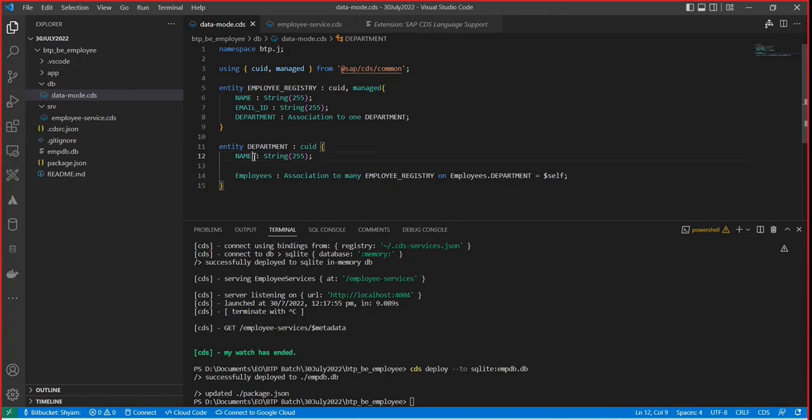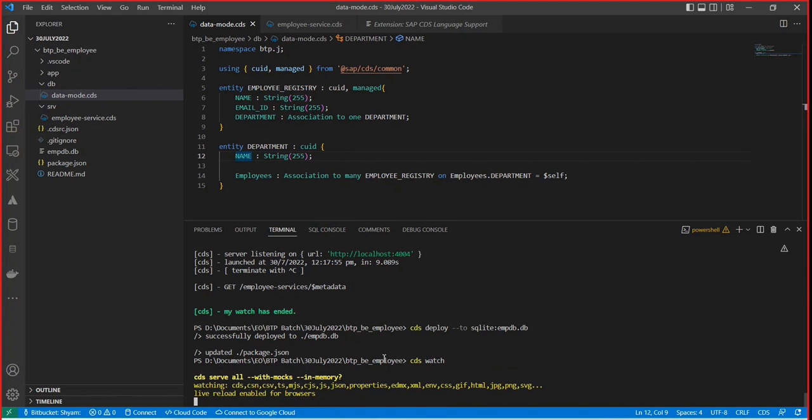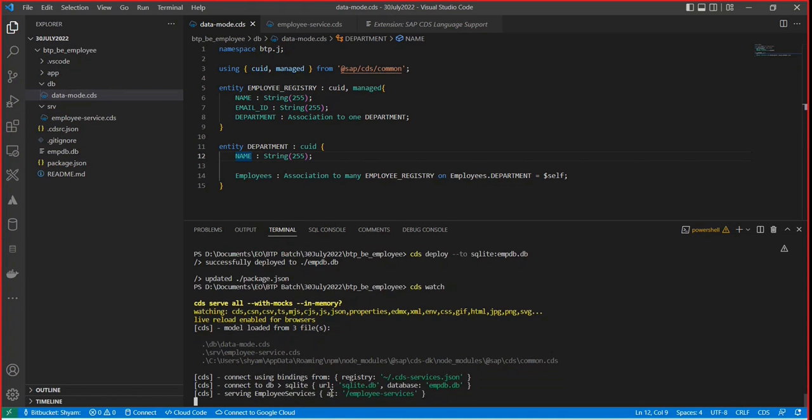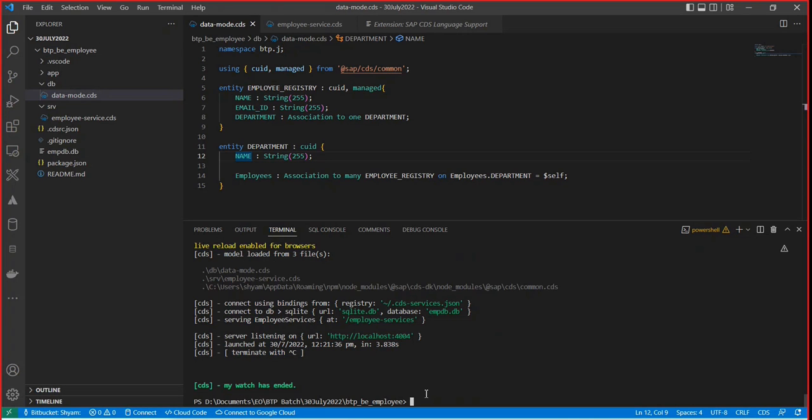Okay, so I do have a database. So now if I just say cds watch, earlier I was getting that it's an in-memory database. Now if I just say cds watch, can you see? It is no longer an in-memory database. It is a database which is coming from SQLite DB. Looks good. I'll just stop this. Now I do have sufficient information for my application to work.